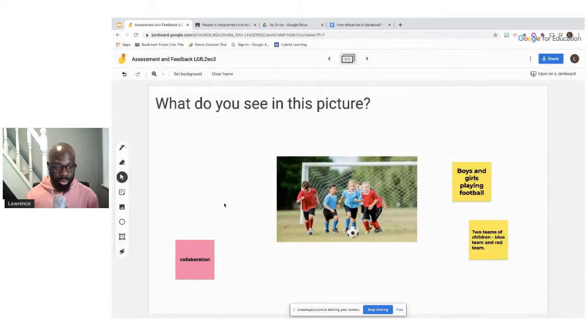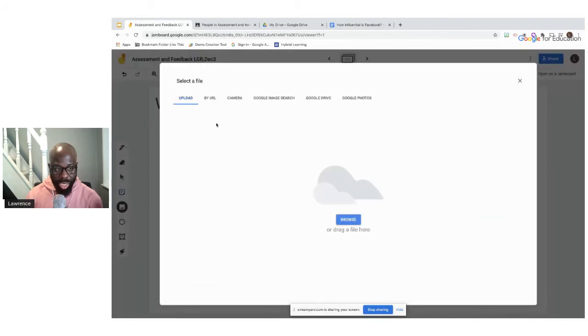So I'm just going to zoom out there. And just thinking that some people might go, how do I add an image to this Jamboard? So I can just click on add image, and I can upload one. I can go by URL, camera, or just do a Google image search as well. Just close that off now.